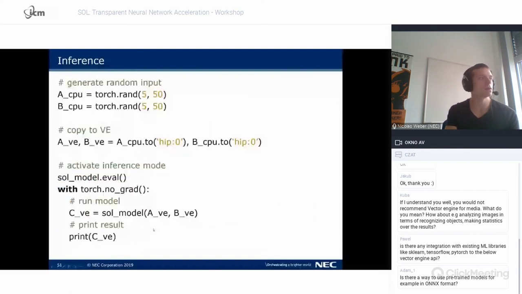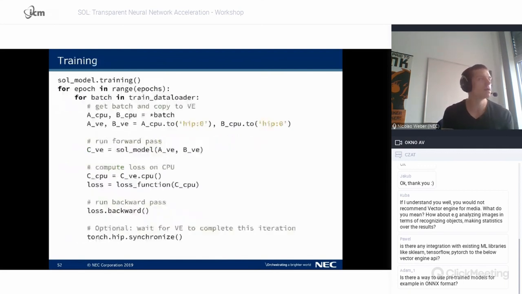So in this case, I'm generating some random data with batch size 5. I'm copying it to the Aurora and setting the model to the eval mode, running it under no_grad, and then I just run the data, get some output, and print the results. And you could also run the PyTorch model with the same data and then compare the results in the end. And they should be nearly identical. There's always a chance that there's some numerical difference, but that should be rather small, actually.